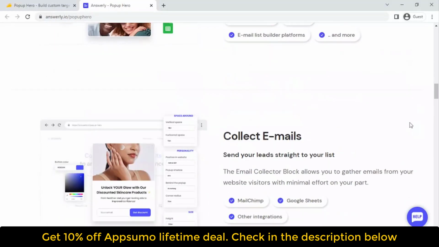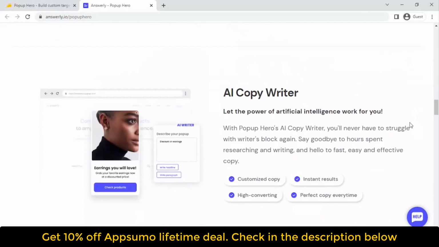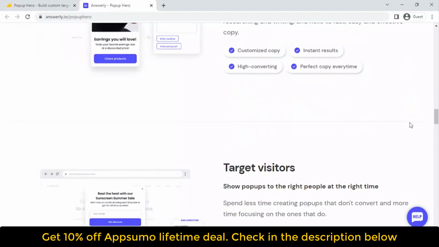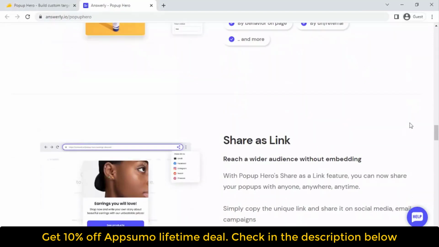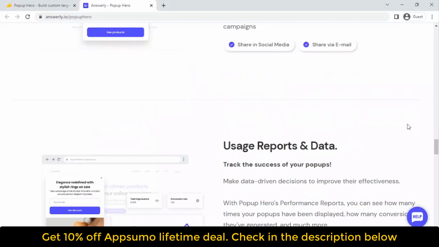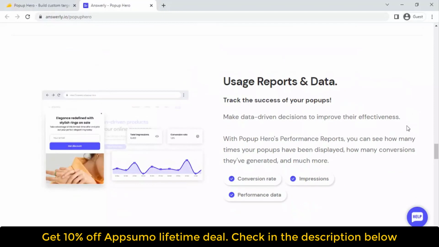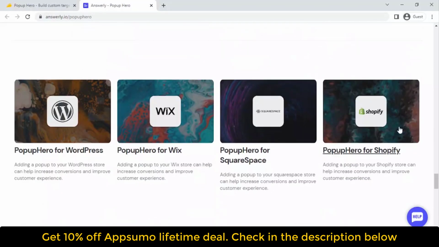With advanced targeting options, Popup Hero can display the right pop-ups to the right people at the right time. Target visitors by location, device, page activity, and referral sources, so your pop-up messages are always timely and relevant. You can create custom targeting conditions from website data and choose the exact pages where you want pop-ups to display. Plus, you'll be able to track performance over time with reports on pop-up impressions.